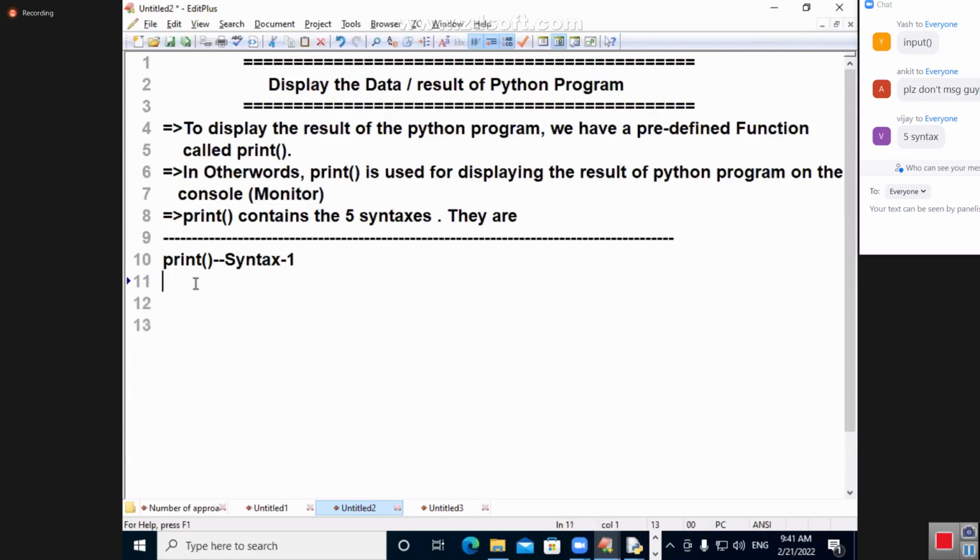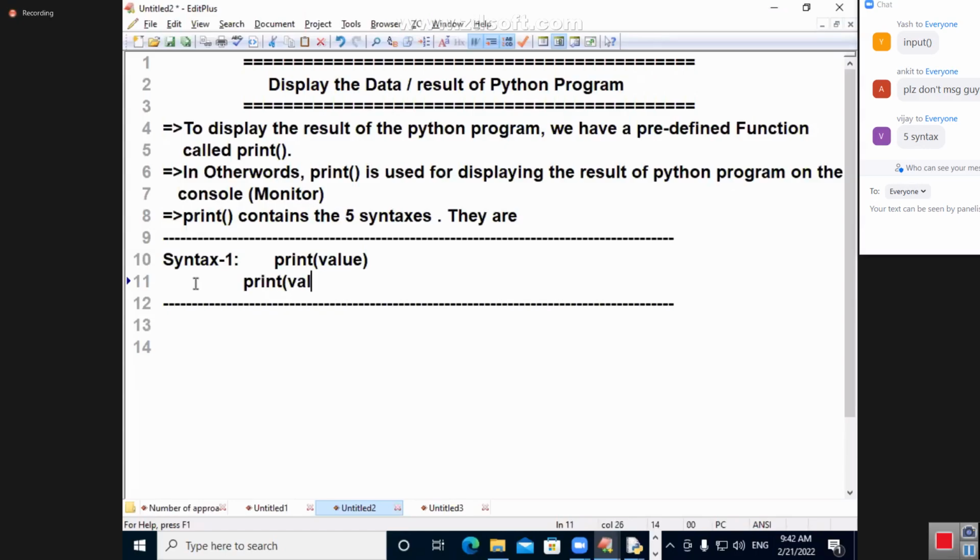So what is that syntax number 1 here? Just observe it. I will write like this: print of value. This is the first syntax we are using from day 1 of our Python class. One more kind of syntax: print of value 1 comma value 2 comma value 3, and so on. We can display any number of values, separated by what? Comma.